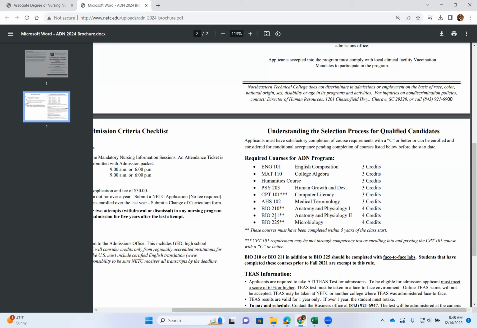The biology 210, 211, 225. Two asterisks mean these biology classes must be taken within 5 years. In order to take bio 210 or bio 225, the student must complete bio 101. If you count here, 1, 2, 3, 4, 5, 6, 7, 8, 9, there are only 9 classes here that the student needs to complete. But I did say 10 because the 10th class is bio 101. Bio 101 is the prerequisite class for bio 210 and bio 225. The prerequisite for bio 211 is bio 210.